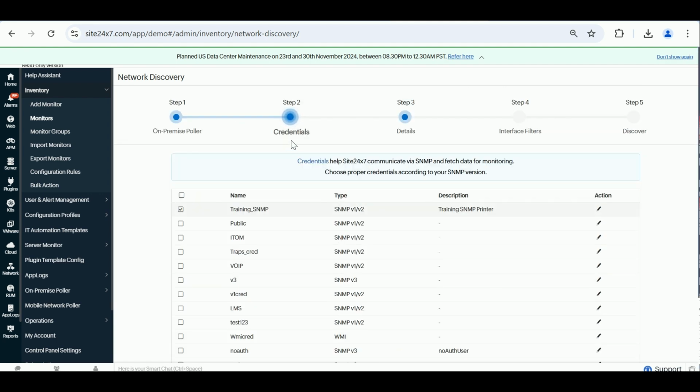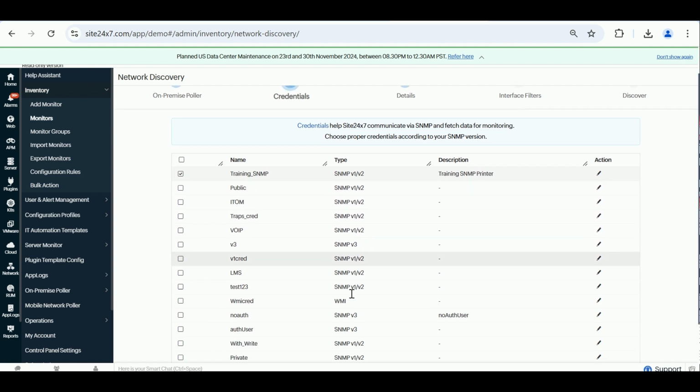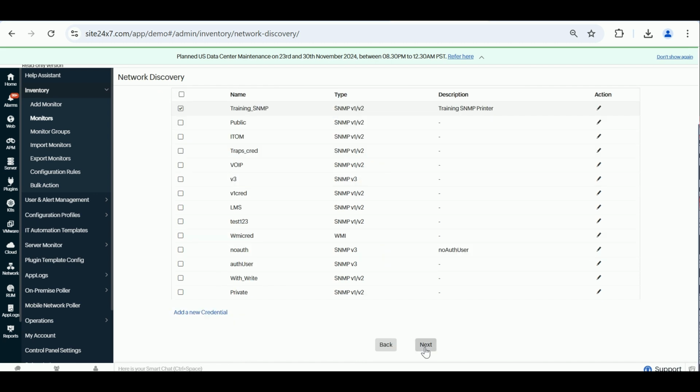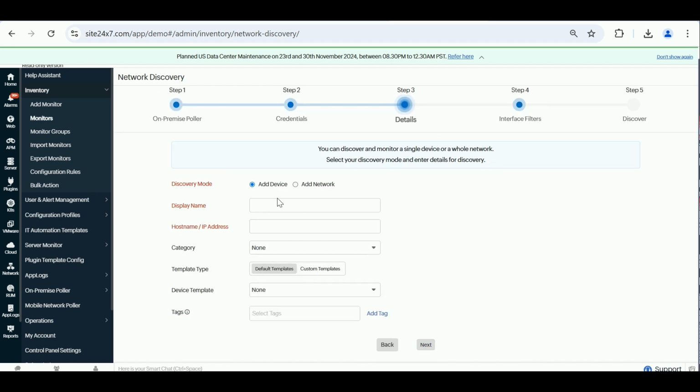And yes, we need to add credentials also. I'm not talking about how to create or add the credentials, but to monitor one network device you need to have credentials. So for the time being, let's choose this training SNMP and then go to next. And here you can add the display name. So the display name is firewall, because each person has a unique name.